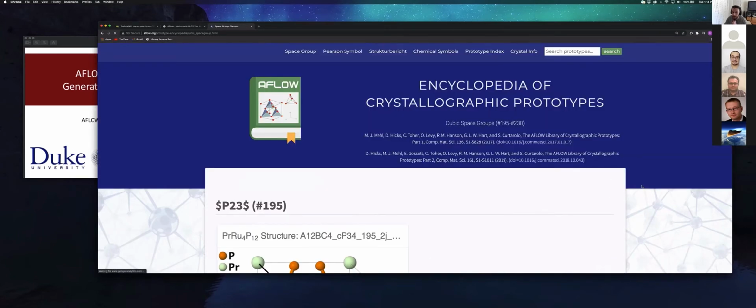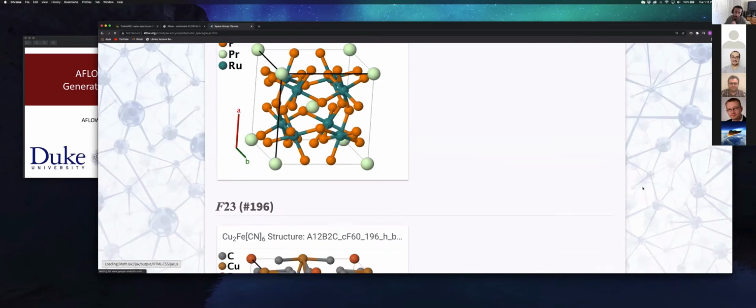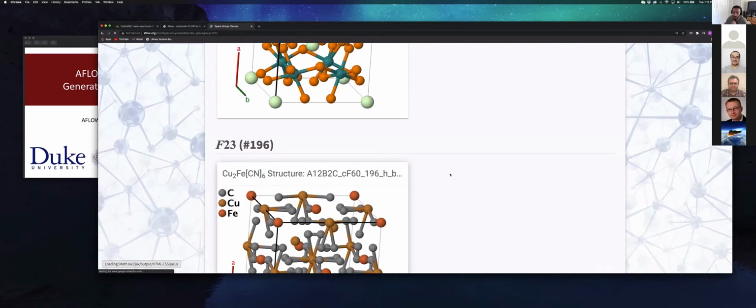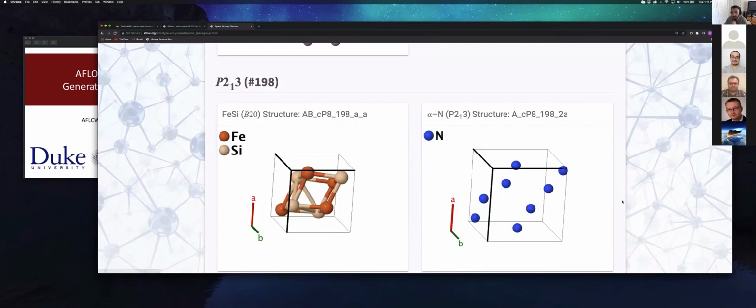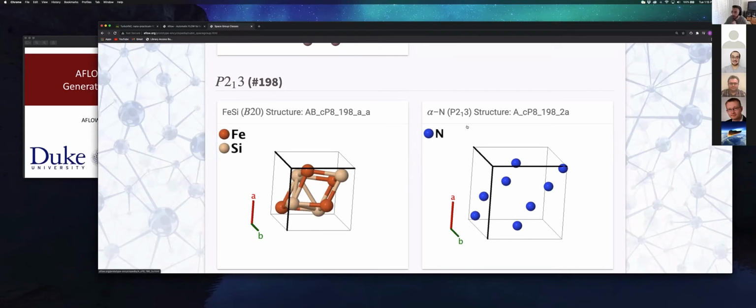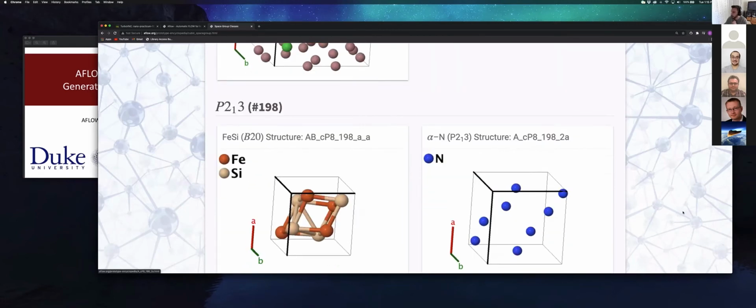And basically you can identify or find all of the prototypes that are organized by the space group number. So you'll notice that there's going to be maybe a couple entries per space group, depending on what the Wyckoff decorations are. So you can search by space group.